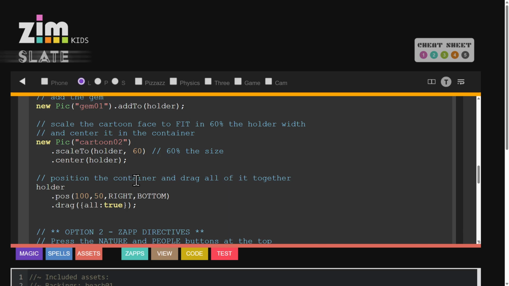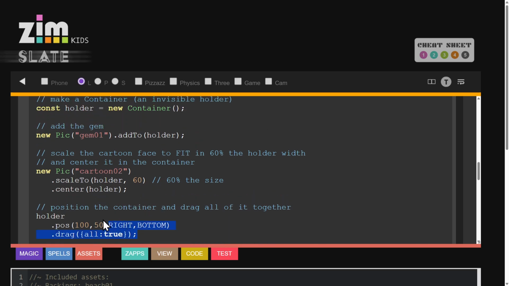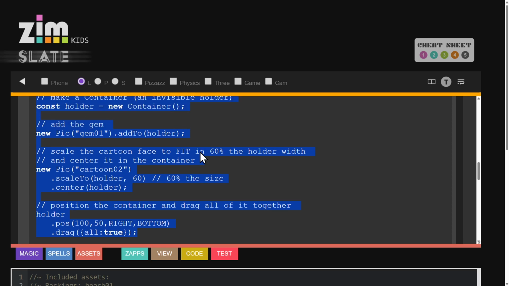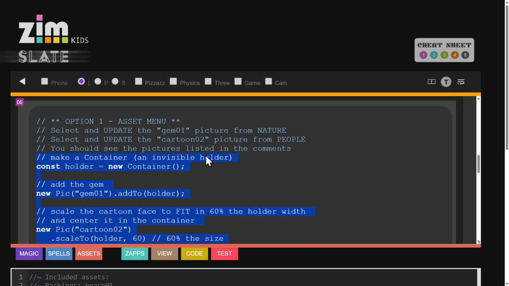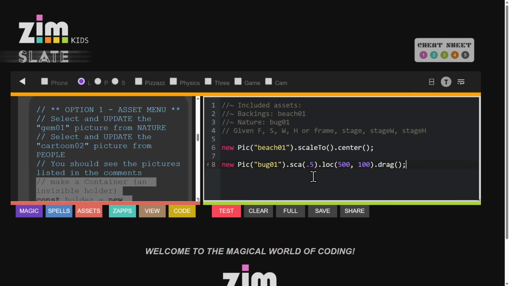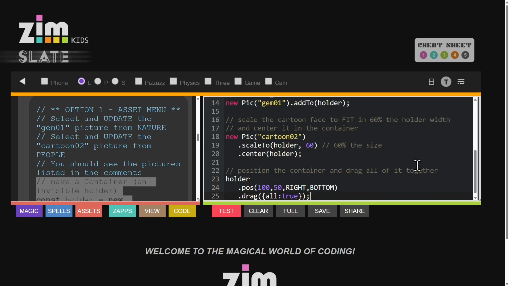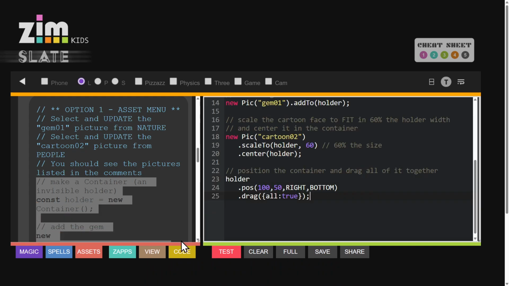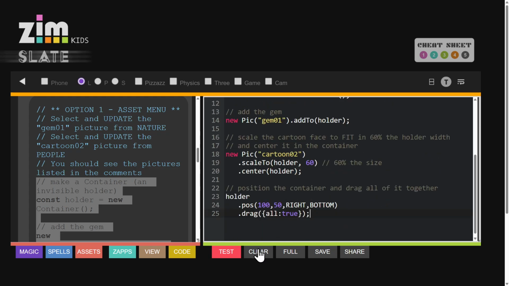Okay, so why don't we just copy this code right here. Okay, there we go, Control C. Then we'll come on over here and Control V. Now what do you think will happen if we copy all that code in there? What do you think? Ready? Test.